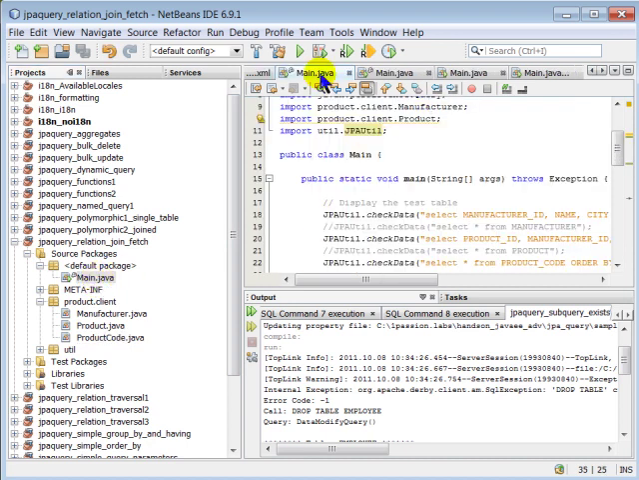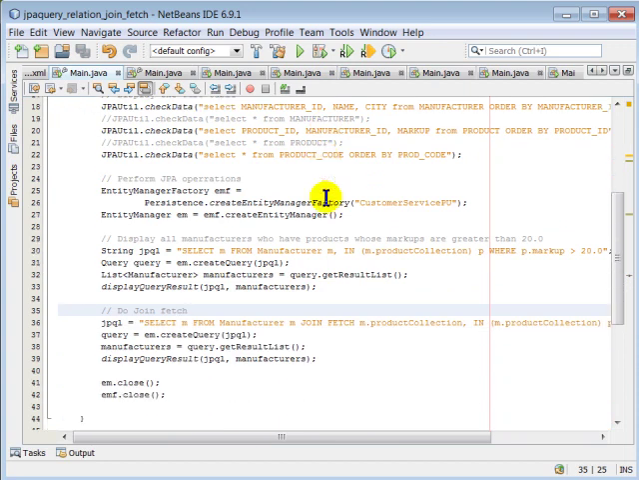So the code is, yeah, so here you can actually use these two syntax. One is IN and then the collection, or you can use join fetch. Either one is fine. Okay. So you basically display all manufacturers who have products whose markups are greater than $20.